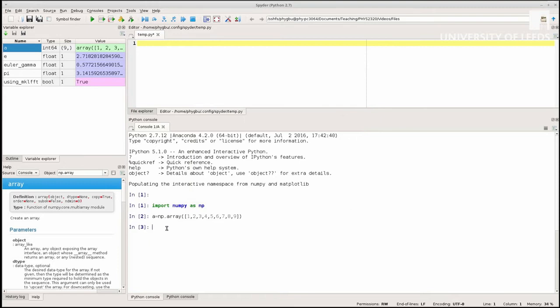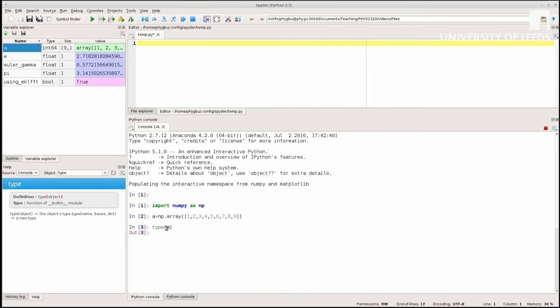Okay, and if I ask it what type A is, it says it's a Numpy ND array. I could ask how long it is. It tells me it's 9 elements long. That's not a great surprise. I can also ask what shape it is.